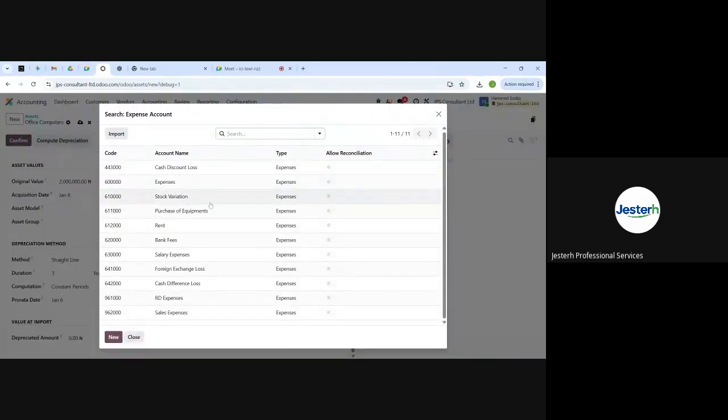Do we have a depreciation account in our chart of accounts? This is all the expenses accounts. You can see that we have created this is all the expenses account. So we don't have it. So there I will click on new.